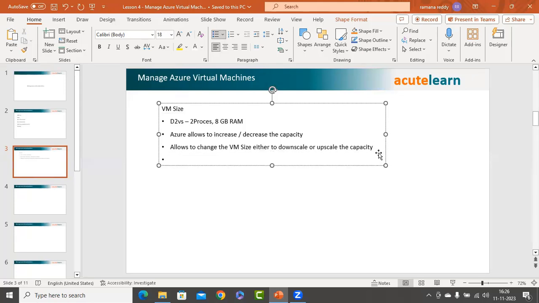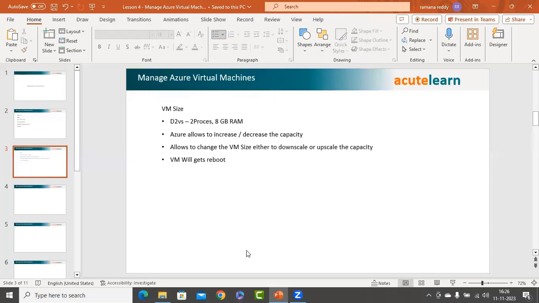During the resize of a virtual machine, the VM will get rebooted. So whenever we want to change the size of the virtual machine, we need to ensure that there is downtime for your virtual machine, and that you can reboot it. Whether you decrease the capacity or increase the capacity, the virtual machine will reboot. So be careful when you're doing this operation. Let me go to the Azure portal.